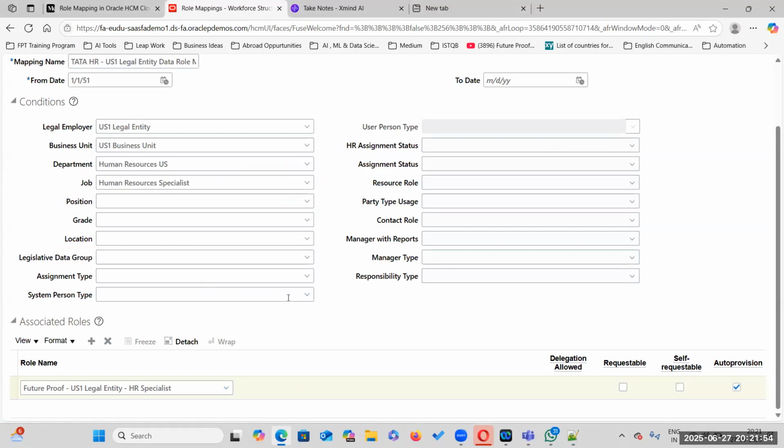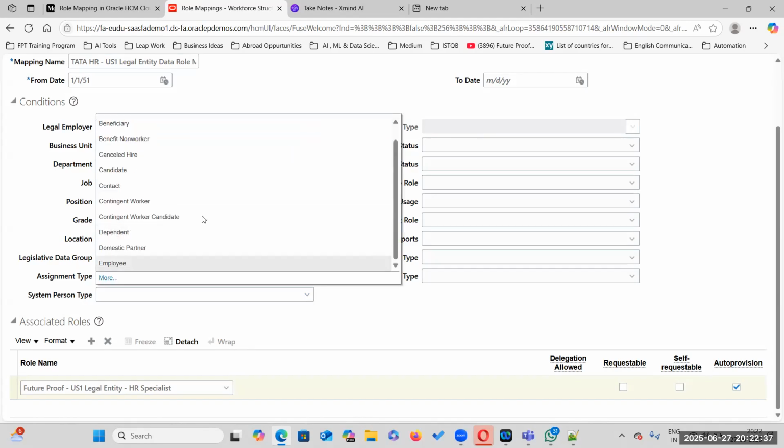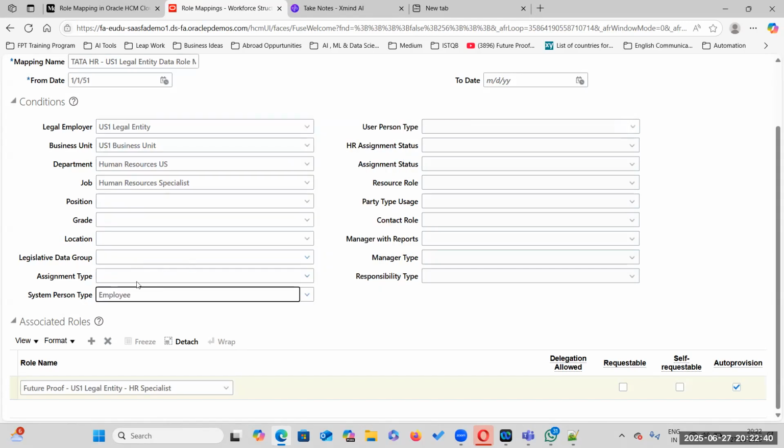Now system person type. What is meant by system person type? And what is meant by user person type, Lakshman? Some person types are already seeded data, which they have provided. User person type means the HR specialist will create one user person type. System person type, I'll select as employee.